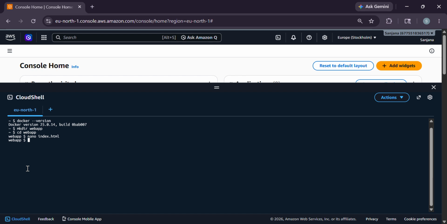After creating the HTML file, then we have to create a Dockerfile. If you want to see the HTML file's contents, you can give a command like cat index.html. See, now you can see the content. Just to show you.